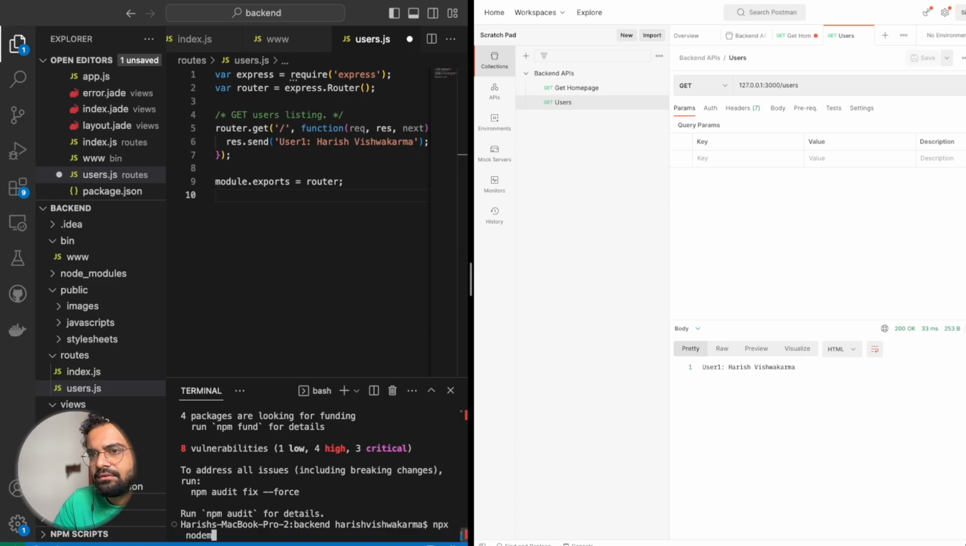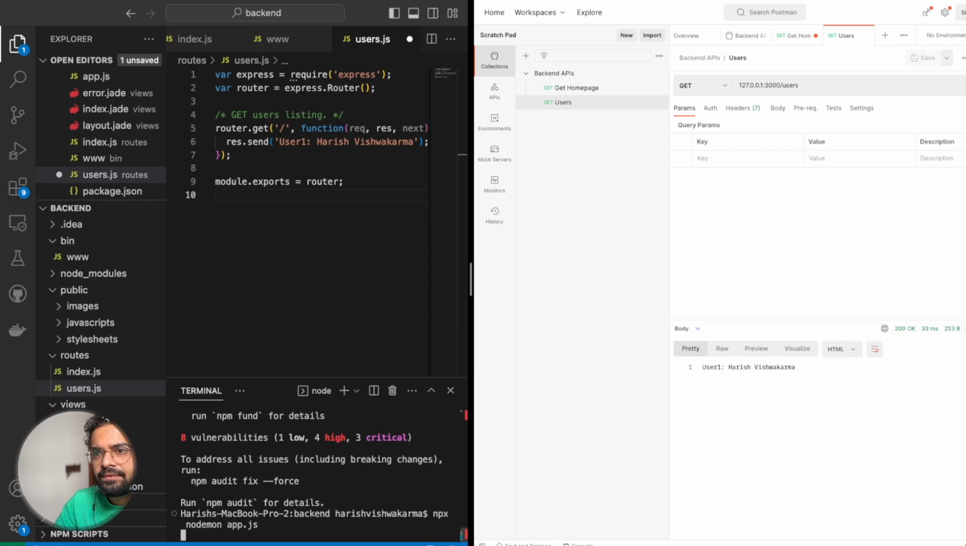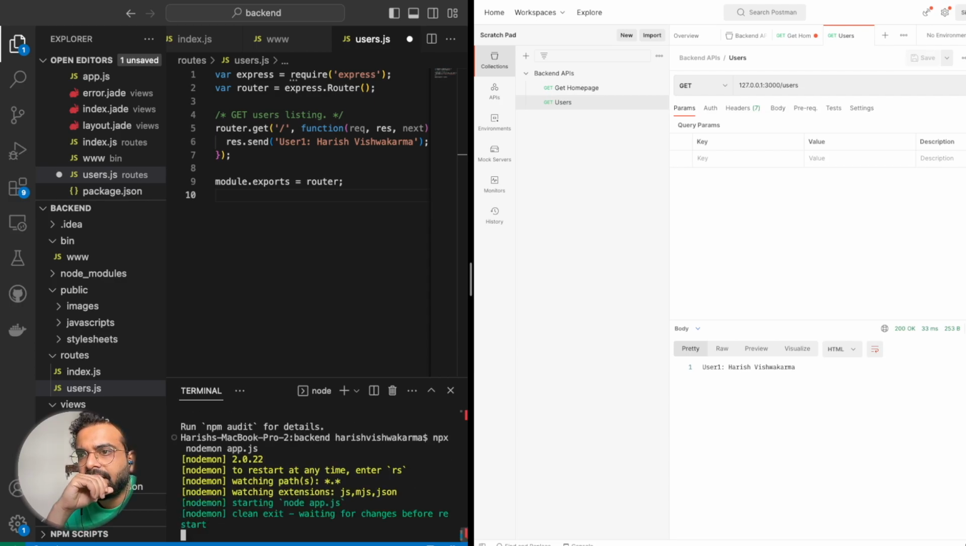npx nodemon app.js. The app has now started. So if I change anything, that will auto reload. So let's say, so we were here.